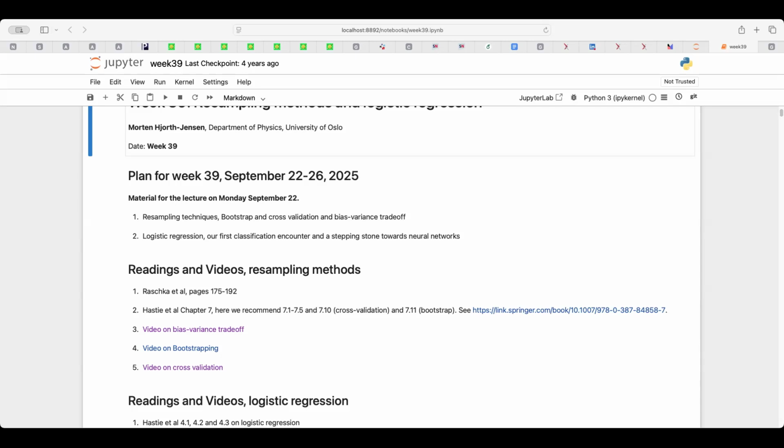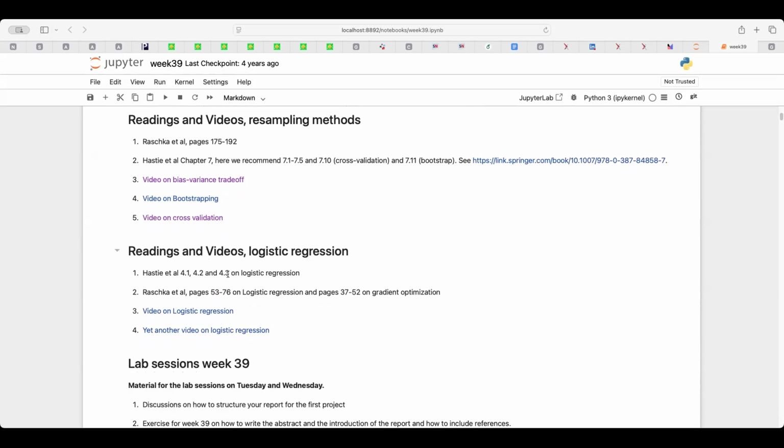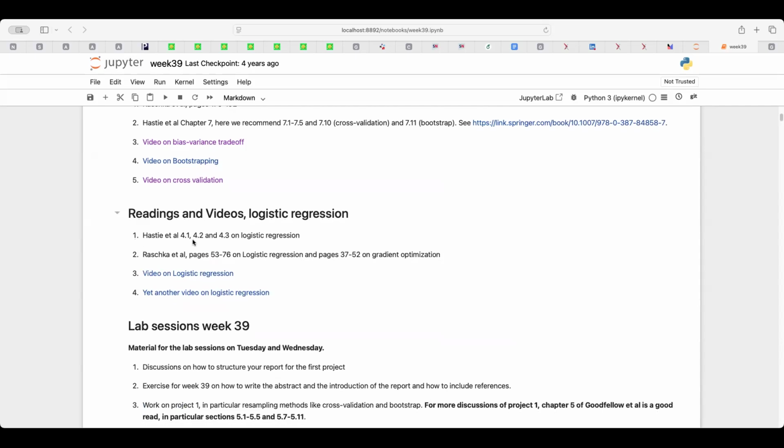Then, when we come to logistic regression, there are also quite some good videos. Now, a textbook which we have been referring to, which is not the main textbook, is the one by Hastie et al., which is called Elements of Statistical Learning, which contains a pretty good discussion on this, but Raschka has also a discussion of that linked with gradient optimization. And this is a case, like in Lasso, where you have to solve it numerically. And you will see quickly why this is the case.